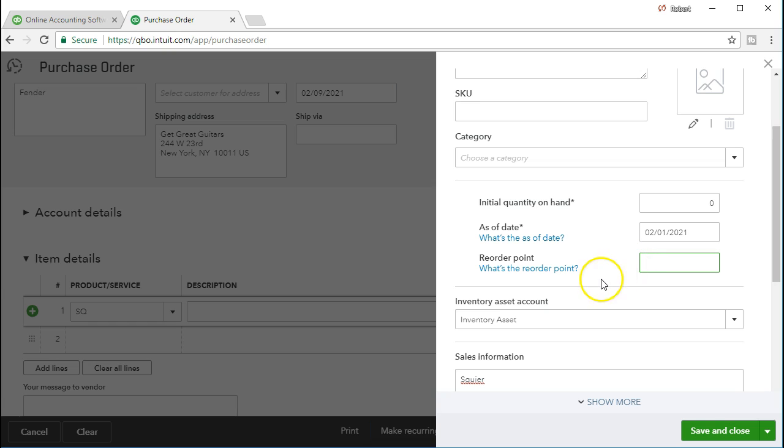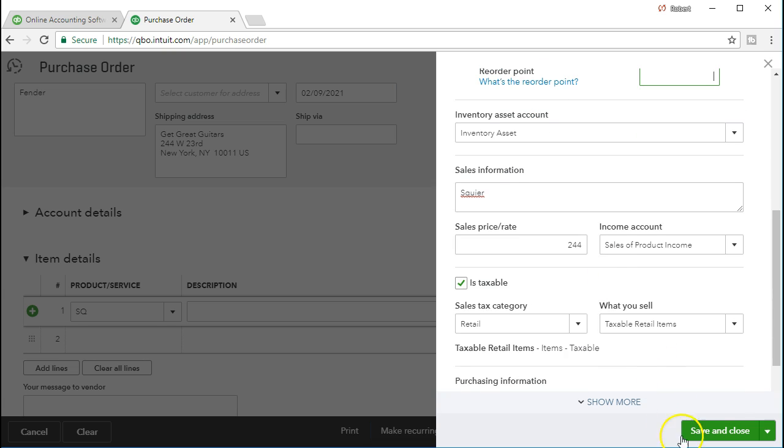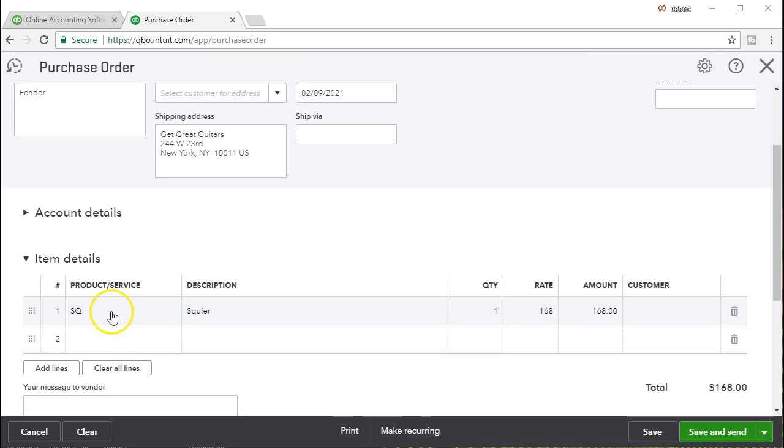A reorder point, we don't need that. It's not a required field, no little asterisk. So we're going to keep that as is, and we're going to say save and close. And so there is our information on the purchase order. Here's the product or service, the description. The quantity that we're going to buy is 1. The rate is what we just input into the item, 168, and the amount is 168.